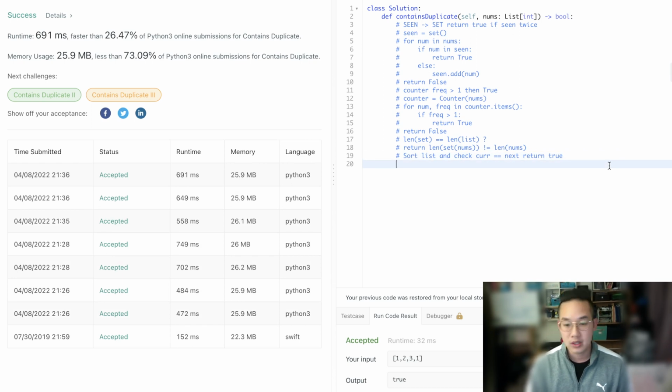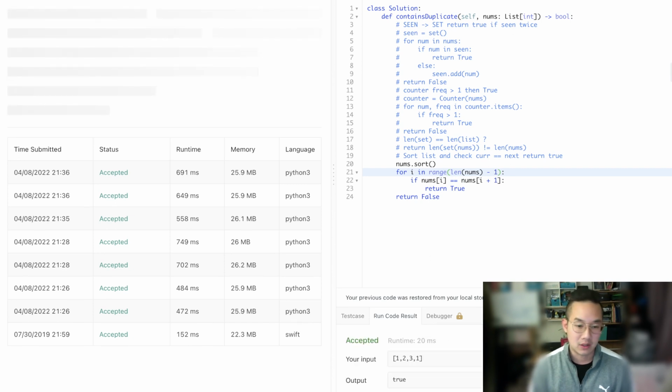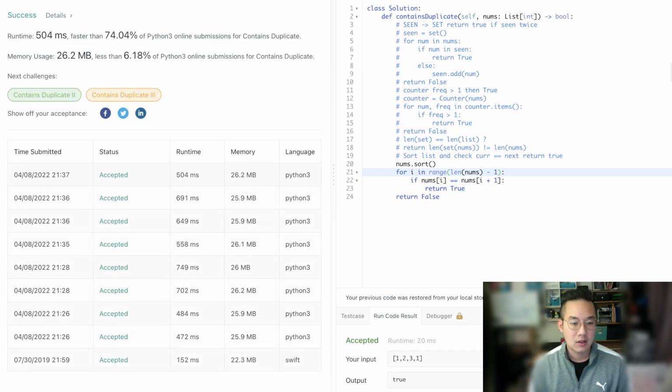So the last one is the sorted list. So nums.sort(). For num in nums. Well, actually, no. For i in range(len(nums)). If nums[i] is equal to nums[i+1], return true. Return false. Of course, we need to make sure we don't go to the end of the list. We go one before the end of the list. And that's it. We have solved the problem.